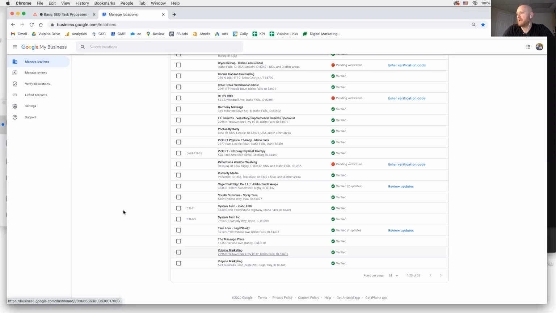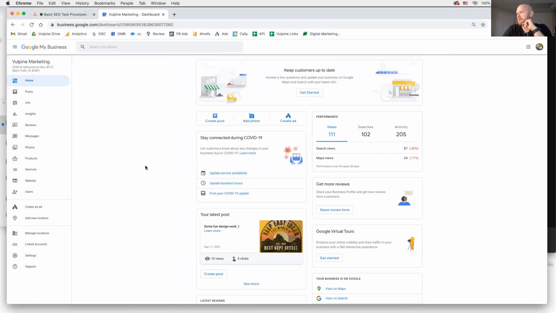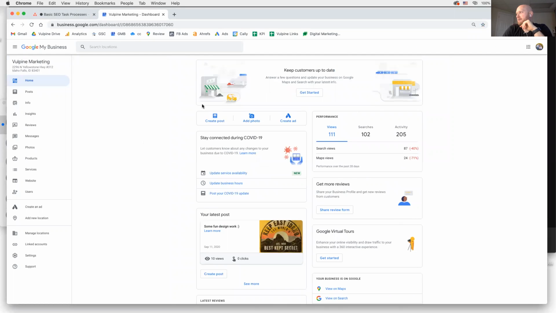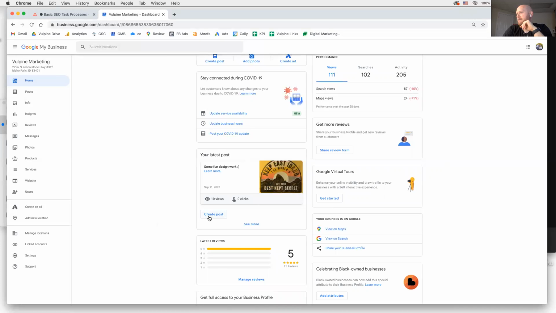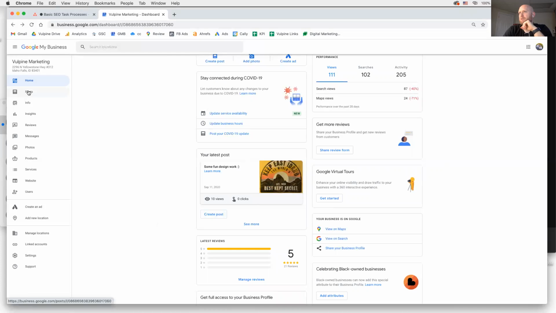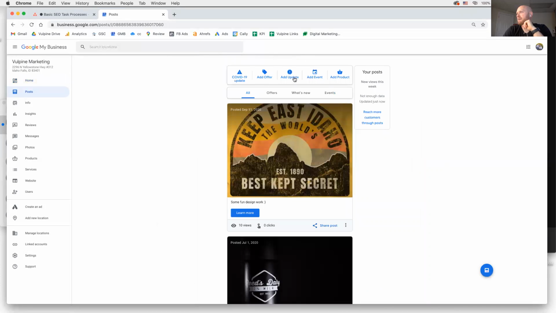I'm going to go ahead and click on Bullpine Marketing right now as an example of what to do here. As you can see, here's some general information that's all pretty good. And if you come here, you can hit create post. You can also get to the same place by coming over to posts on the left-hand side. And then, of course, this will give you a few more options as far as different things that you can add or can offer or say.